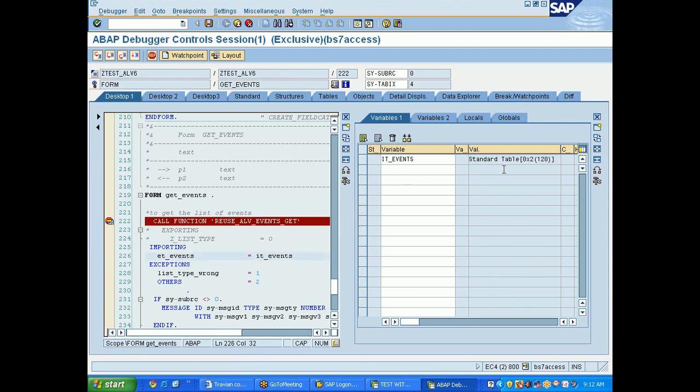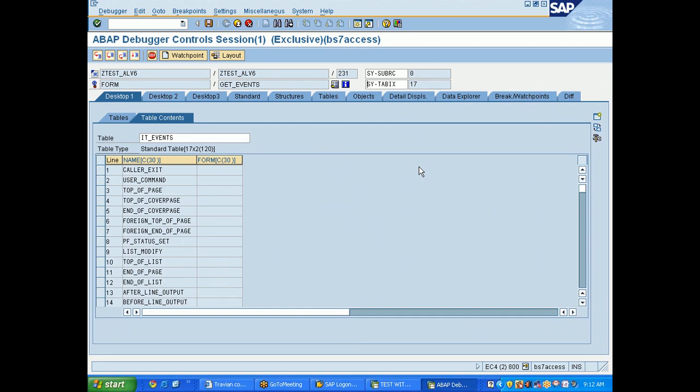So this IT_EVENTS is having 0 entries. Before executing this function module, I'll press F6. This function module is executed and 17 events are coming up in this. There are 17 events. I want to implement the top of page.